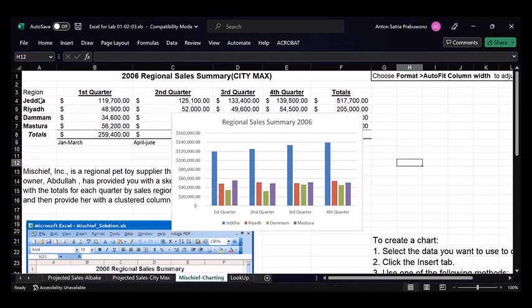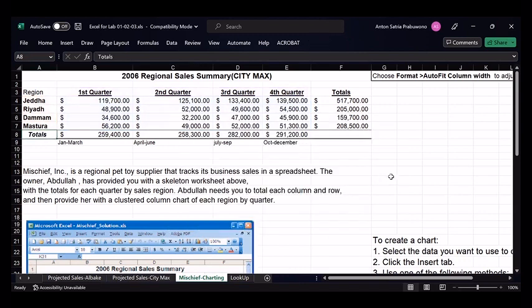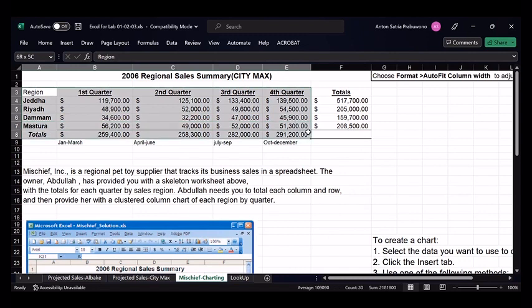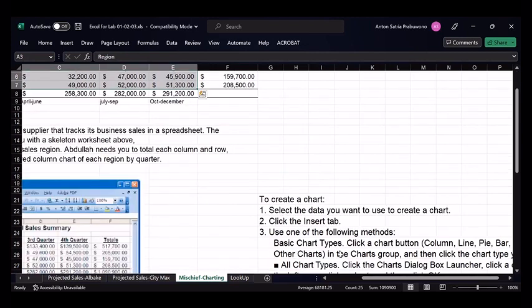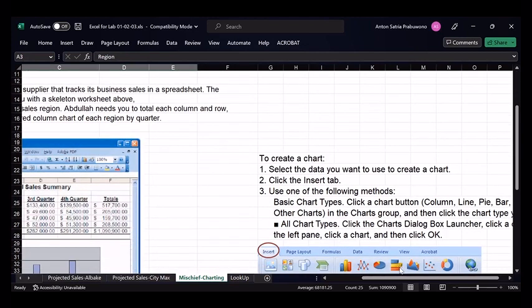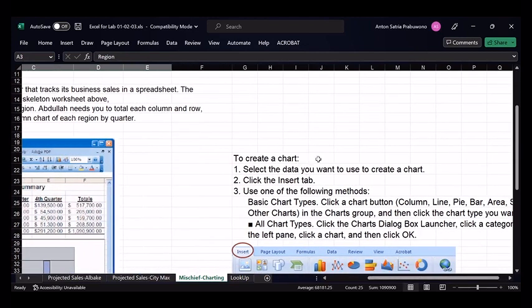This is the city, region, and the first quarter sales until fourth quarter sales. Okay. If you want to delete, just delete. Again, you can provide. Here is actually the step by step of how to create the chart. Okay, please, you can try again.